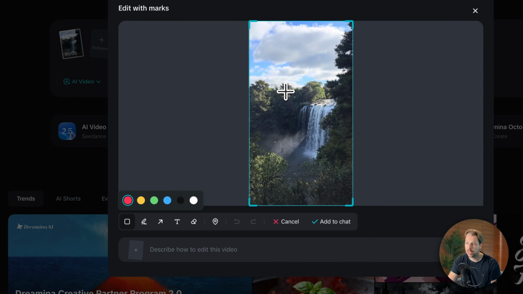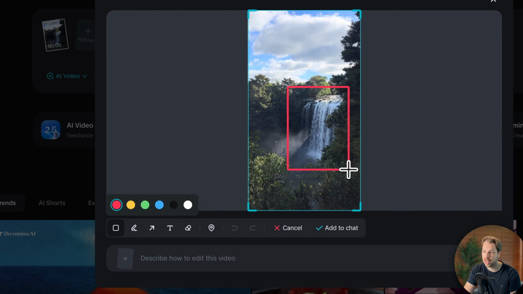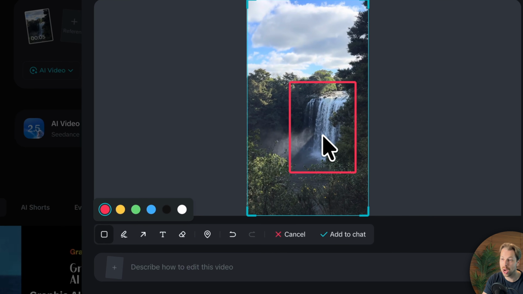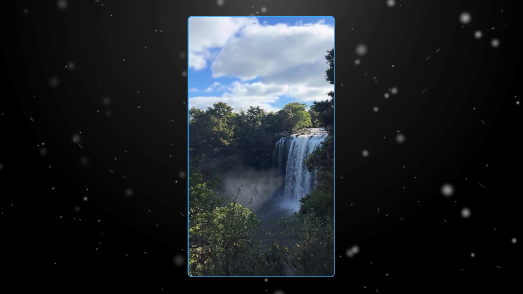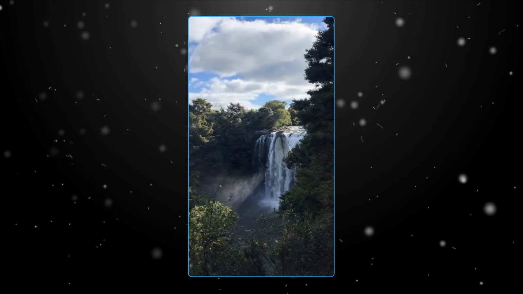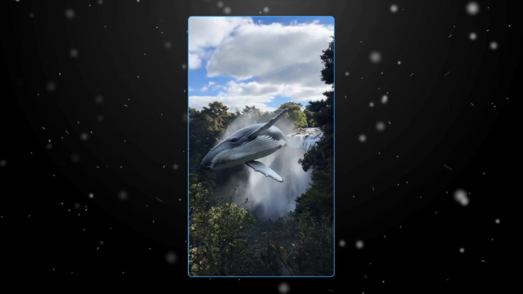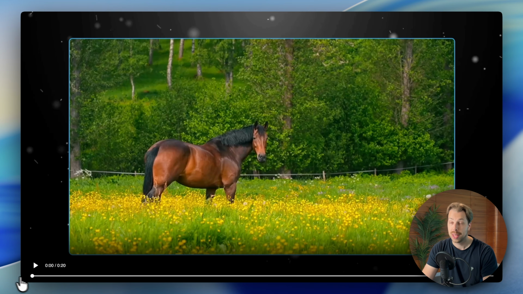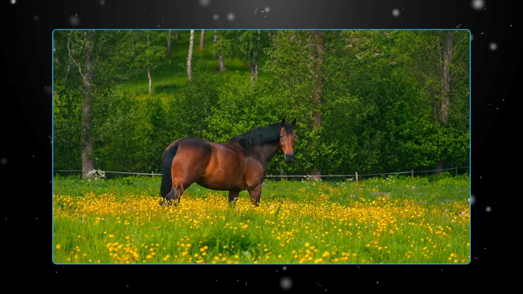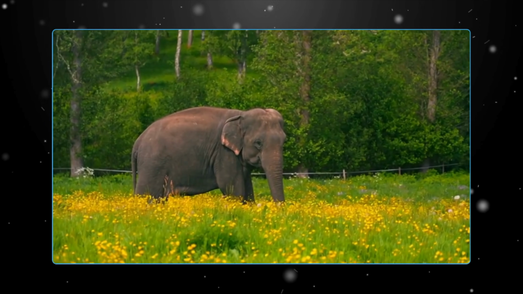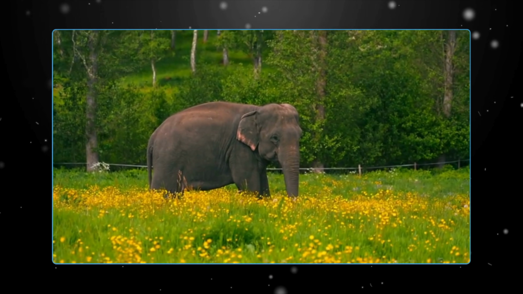Dreamina Seedance 2.5 just changed the way to edit videos forever. Just an example. Here is a video of a waterfall. And here's an AI edited video of that waterfall where a large whale jumps from it. Here's another one. So this right here is a horse sitting in the middle. And here I told the AI to replace that horse with an elephant.